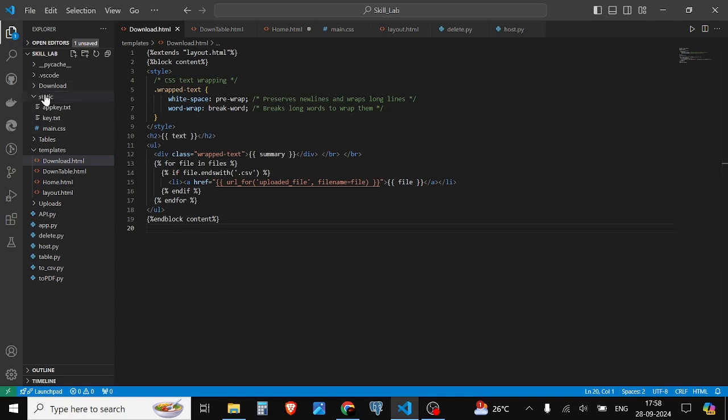Here are the static files. These are the API keys and app keys which I have kept private. Then these tables and downloads are the default folders that I have set, where the tables will be saved and all the downloads will be saved respectively. Templates contain all the HTML front-end part, and these Python files are what I have used to develop and implement the functionalities in this project.